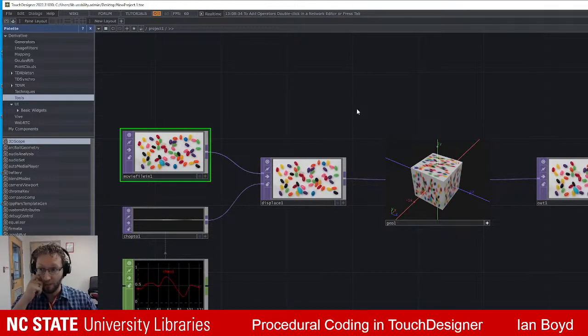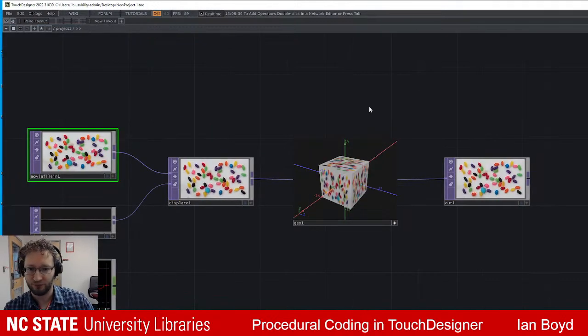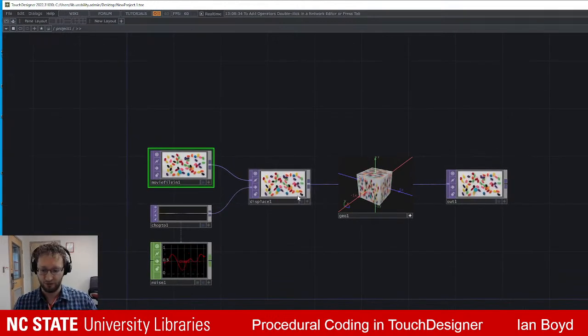All right, cool, so welcome. So this is going to be procedural coding in Touch Designer. And I've done a few of these streams, but in case you're not aware of what Touch Designer is, hold on.